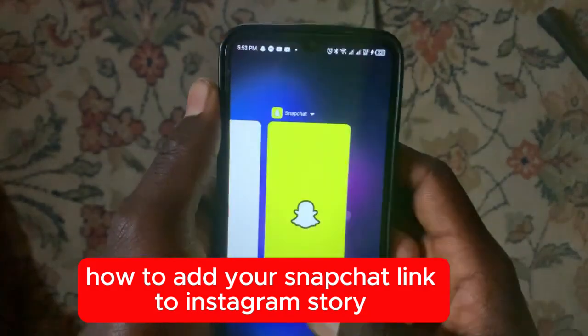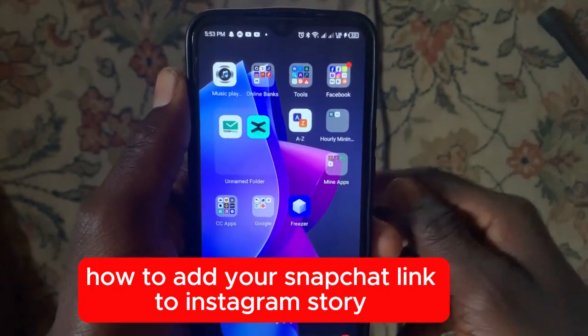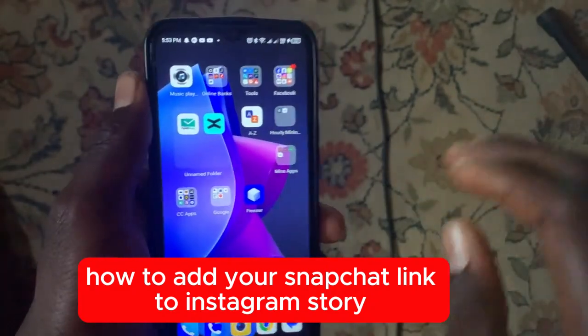In this video, I'll show you how to add your Snapchat link to Instagram story. So if you want to add a Snap link in an Insta story, this video is for you.